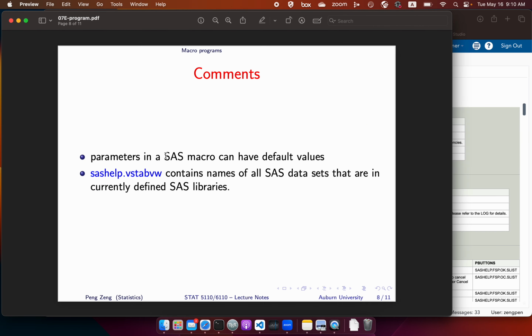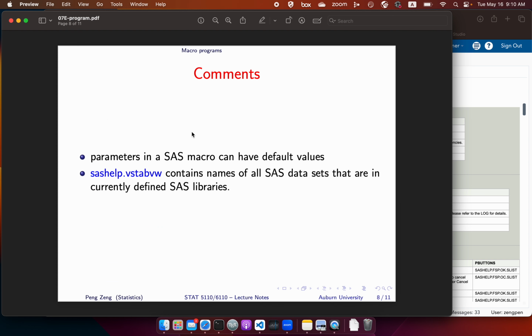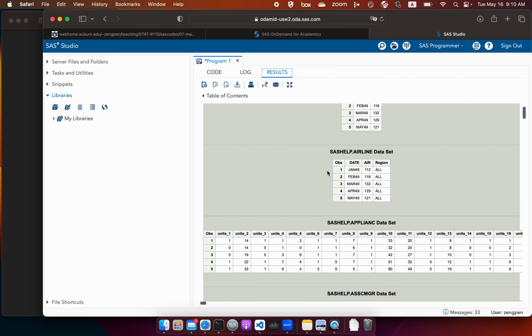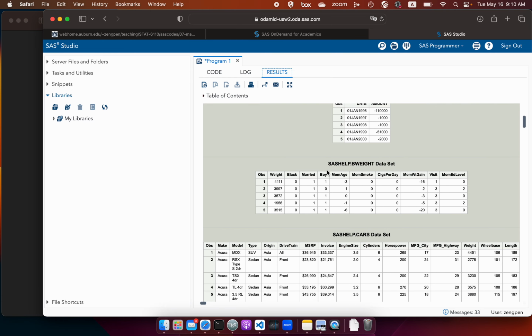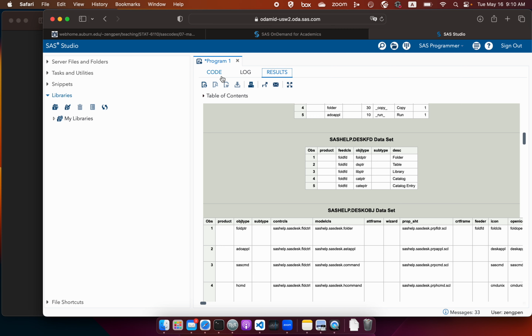Okay, so here it just mentioned that the parameters in a SAS macro can have default values. This is just specified by the equal sign with a certain value, so those will be the default values. This dataset contains the names of all SAS datasets that are in the currently defined SAS libraries. So you can see for each of the datasets, SAS just shows the first 5 observations. Yeah, so this will be a lot.